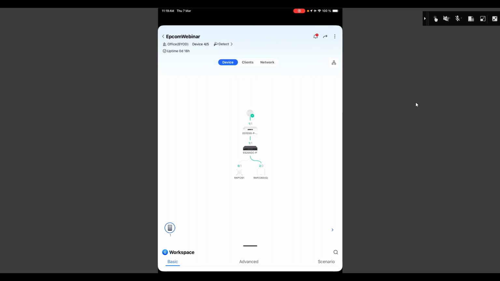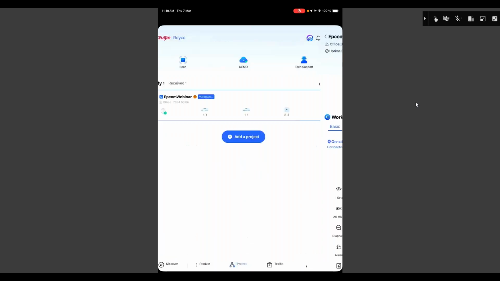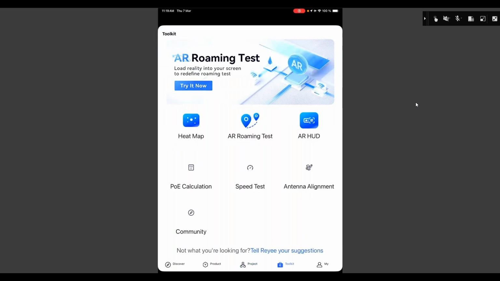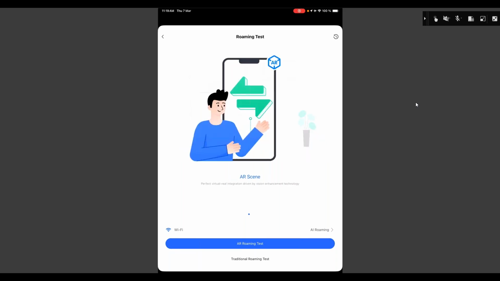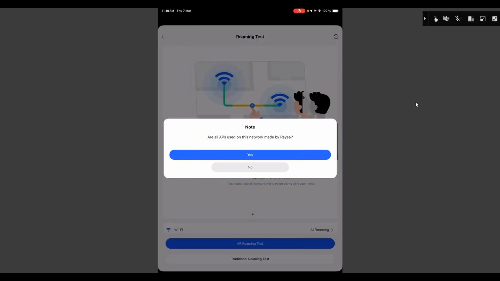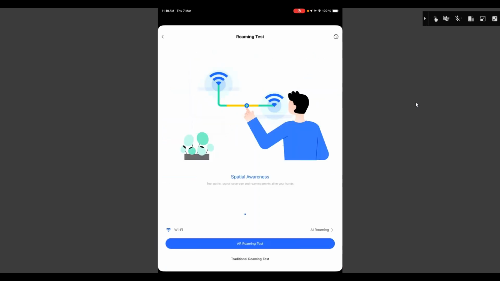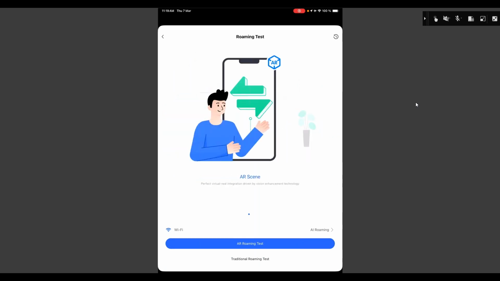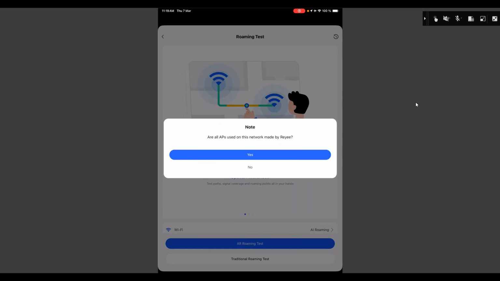But we're going to focus today on the AI roaming. So as you can see in here, if we go back here to the toolkit, we can test the AI roaming test. So we can do it here. It's going to ask us, okay, do you want to do a traditional roaming test? The traditional roaming test is just to check all the devices, talking about the latency and the packet loss, but we are not going to do it in this way since we have augmented reality in the majority of the devices nowadays. We're going to take advantage of that functionality, right? So let's fire up the AI roaming test. This is going to ask us if all the access points are made by Reyee, and that is the case.